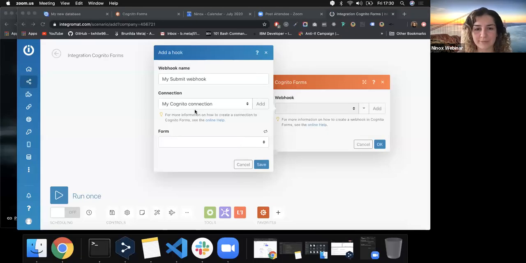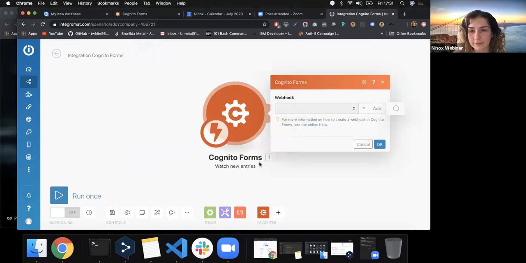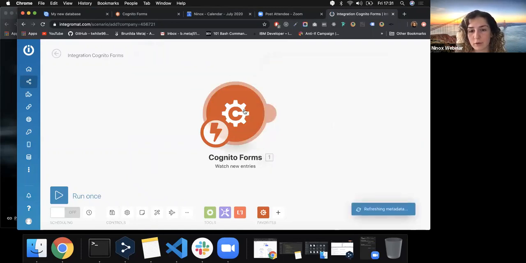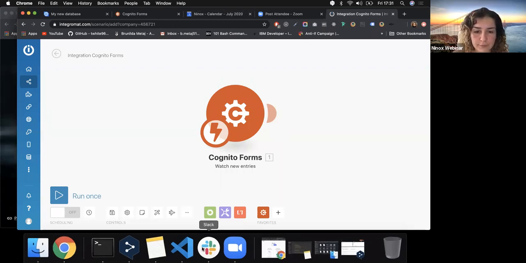And we're back, and the connection is secured. I was just logging into my account, and now that the connection is secured, here's our form, and we're saving it. So now we're connected to Cognito Forms. The next step would be to connect to Ninox, and before I do that, let me make sure that there are no more questions.